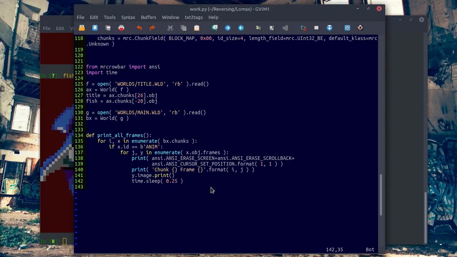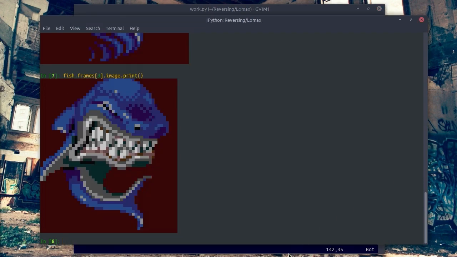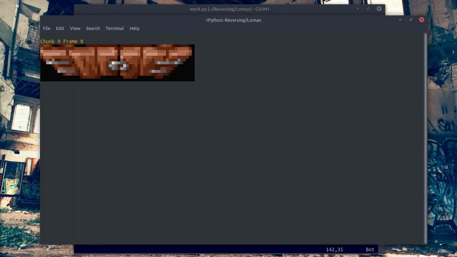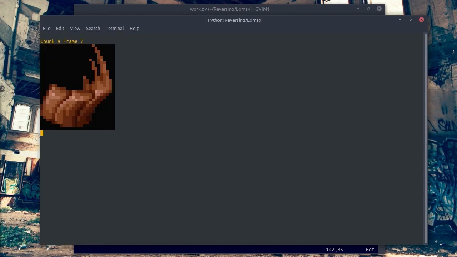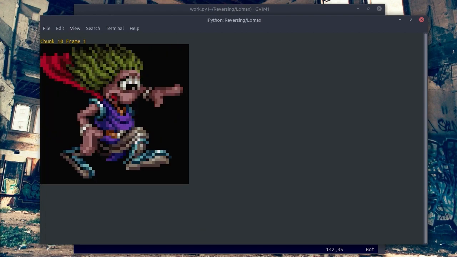To play us out, let's just print all of the animation from main.world. I've made a little function for it here in the work file. And if I run it... And there you have it. We've successfully reversed the graphics in Adventures of Lomax.